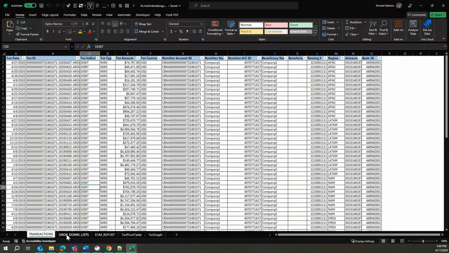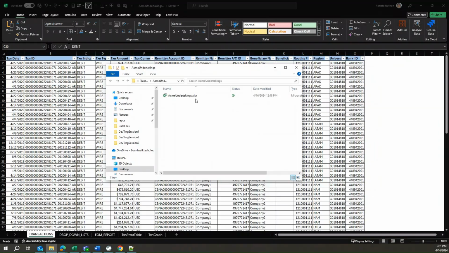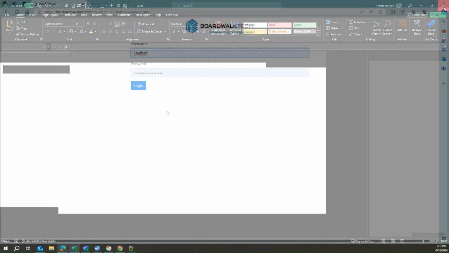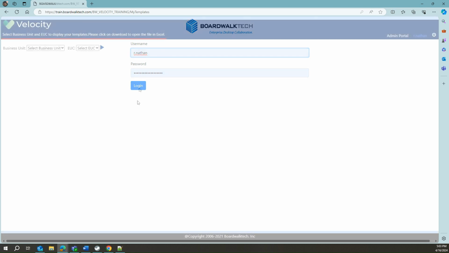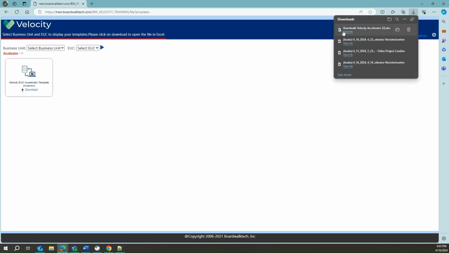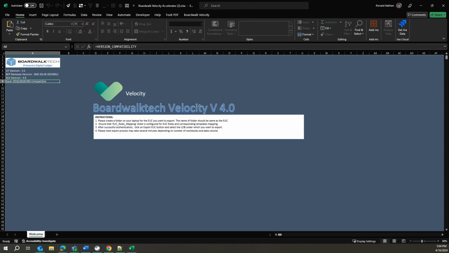Before we begin, let's hide our drop-down lists sheet as we don't want the end users to see this. We have saved our application workbook in a folder called Acme Undertakings. We will now close all open workbooks. Log in to the portal and download the Accelerator template. Open the downloaded file. Enable editing. And now we are ready to onboard our application.